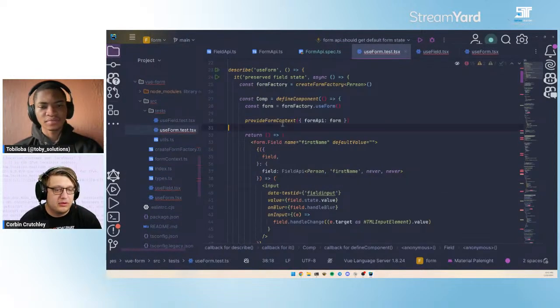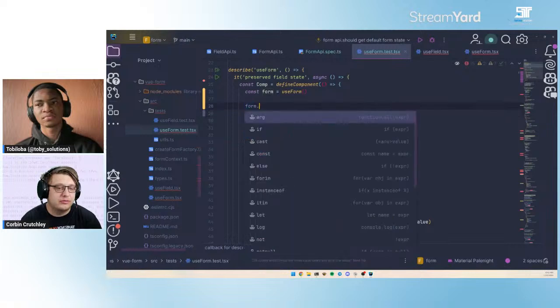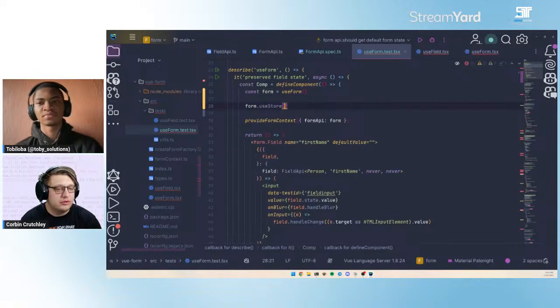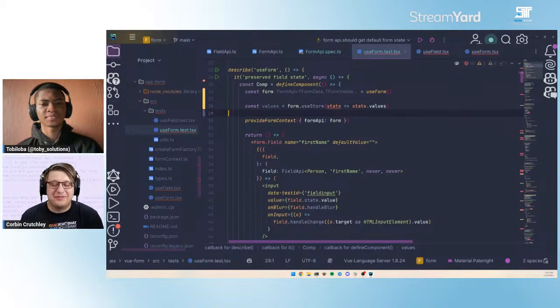Let me get rid of this for a second. And then form.useStore only takes a selector, right? So then you could say state.values. Okay. Yeah, pretend it works, it's live coding a demo.